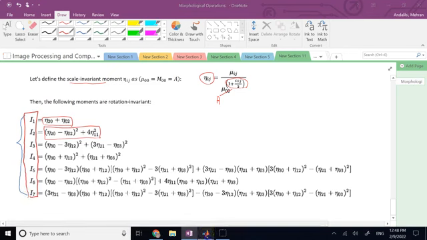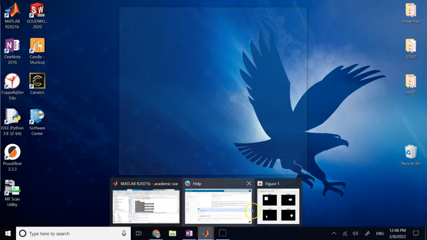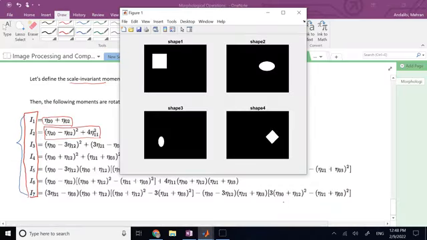So now if I calculate these Hu invariant moments, these 7 values, for these 4 shapes, they should give me similar numbers for shapes 1 and 4, and then similar numbers for what? Shapes 2 and 3. So just by comparing the distance between the Hu moments of 1 and 4 and of 2 and 3, I should be able to say which 2 shapes belong to the same class, to the same category.